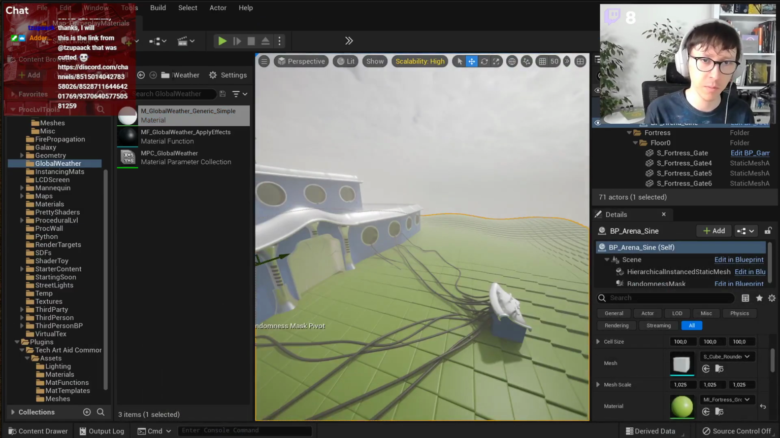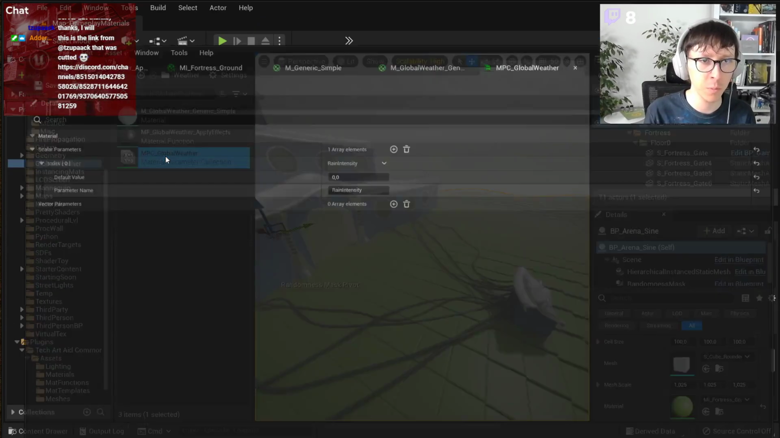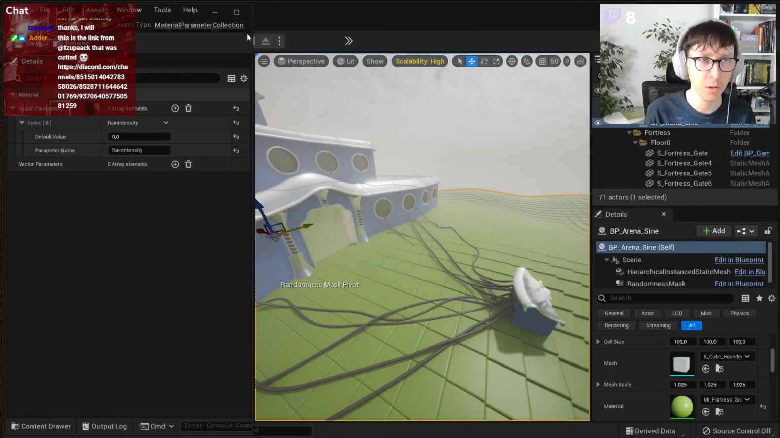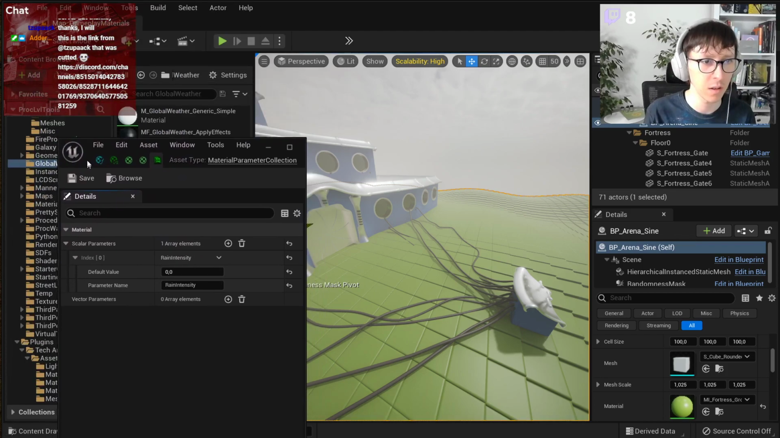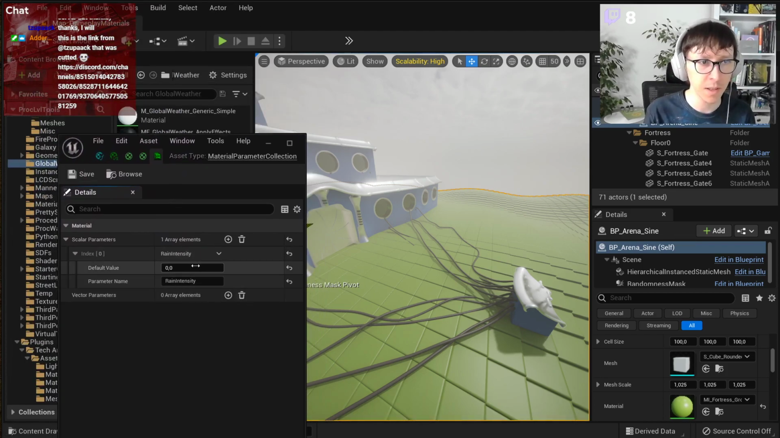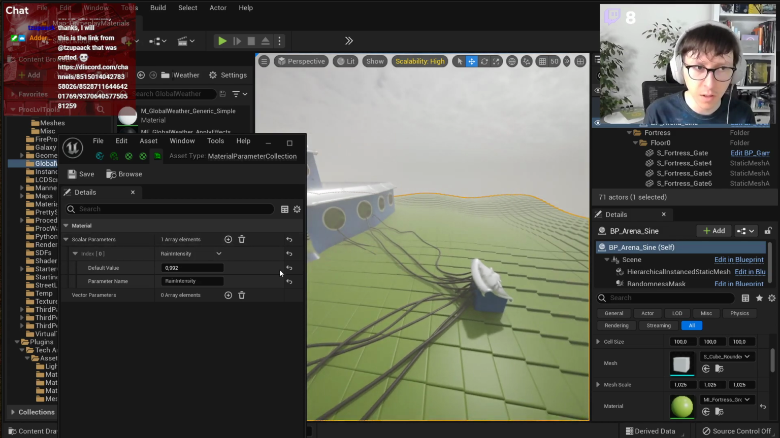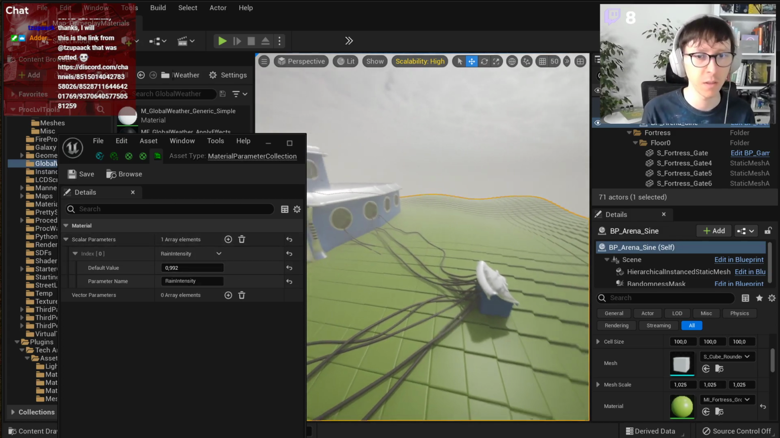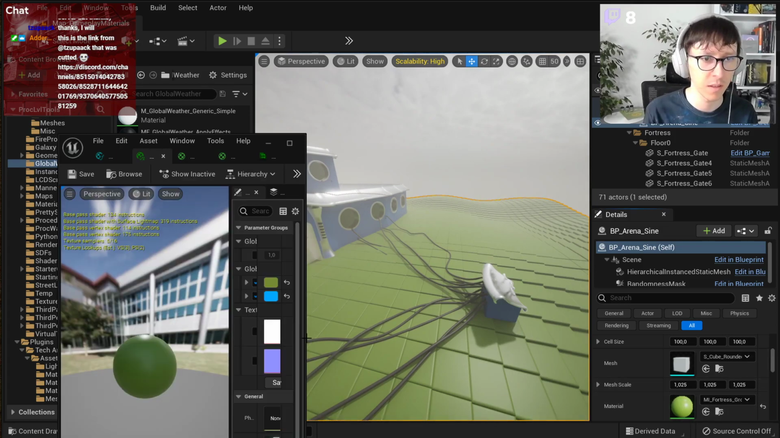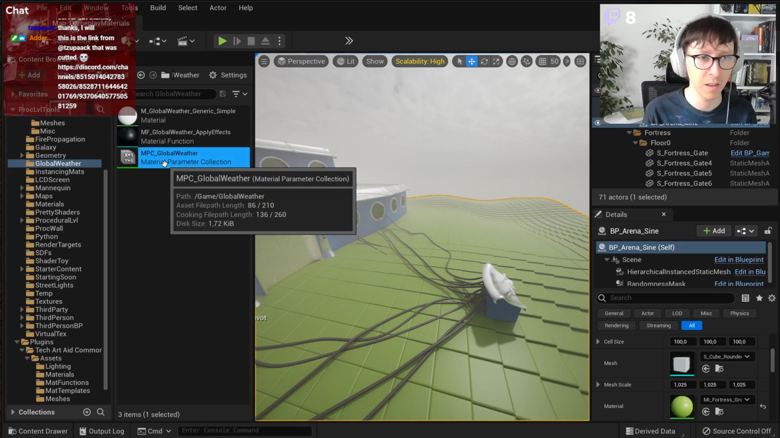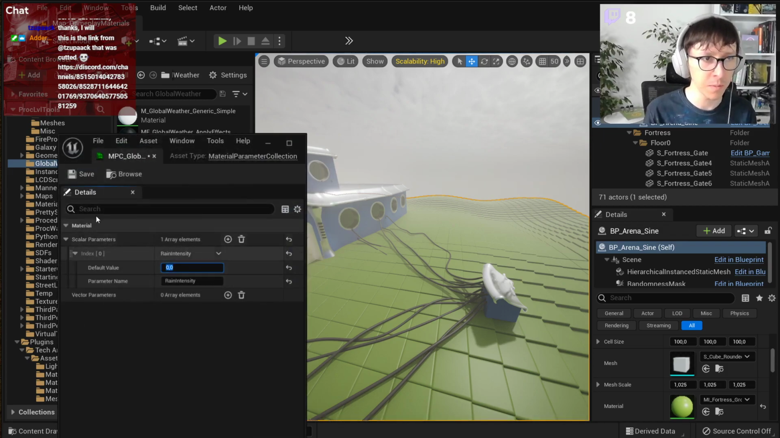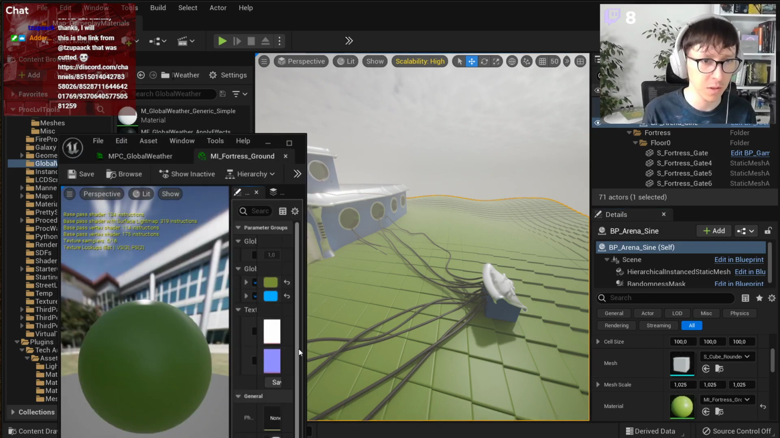We have the same material, nothing changed, but now I open this global weather, this material parameter collection that I read in the function. And rain intensity, I increase that. And nothing? What the hell? Oh, I didn't change the parent. Okay, again. Opening this, rain intensity back to 0. I need to change the parent of that material.